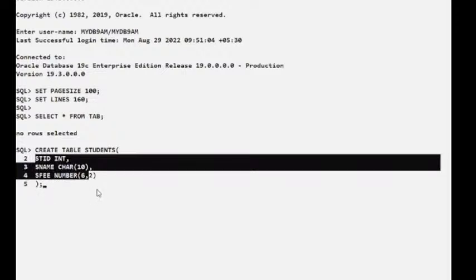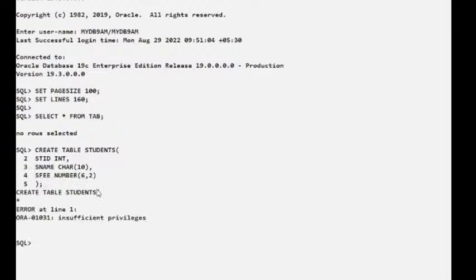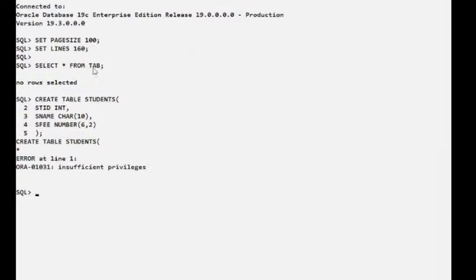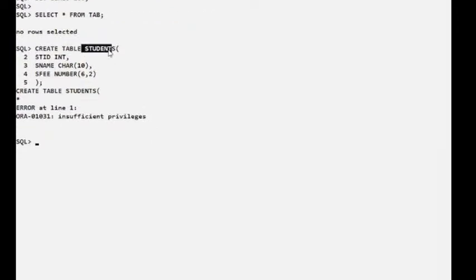Now let me execute this table and see what happened. It was saying insufficient privileges. That means whenever a user wants to create a table, I can't just go directly and create. Even if I want to create my table, I should take permission. The MyDB 9 AM user does not have any permission to create tables, so immediately it showed an error.